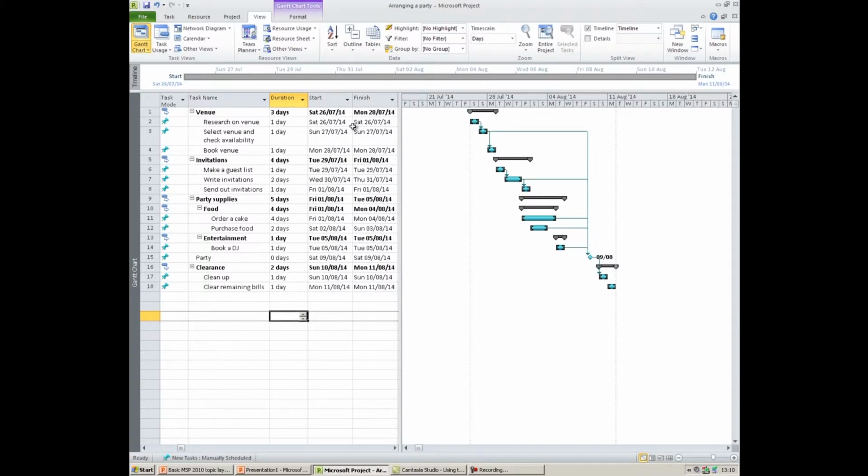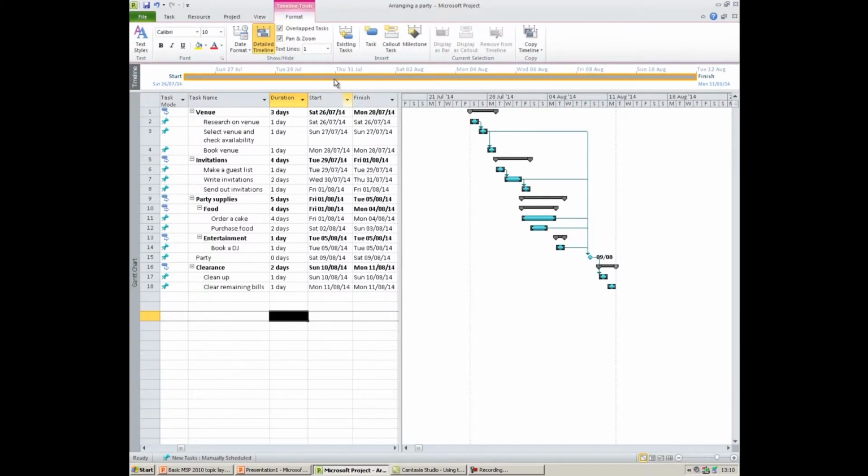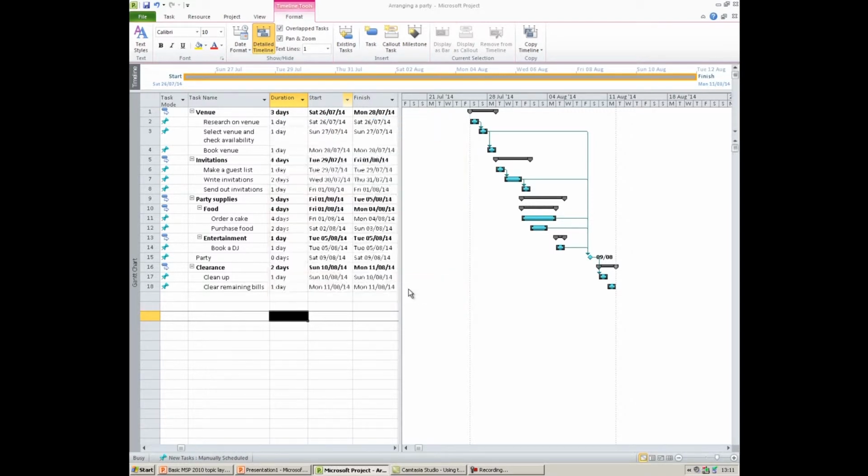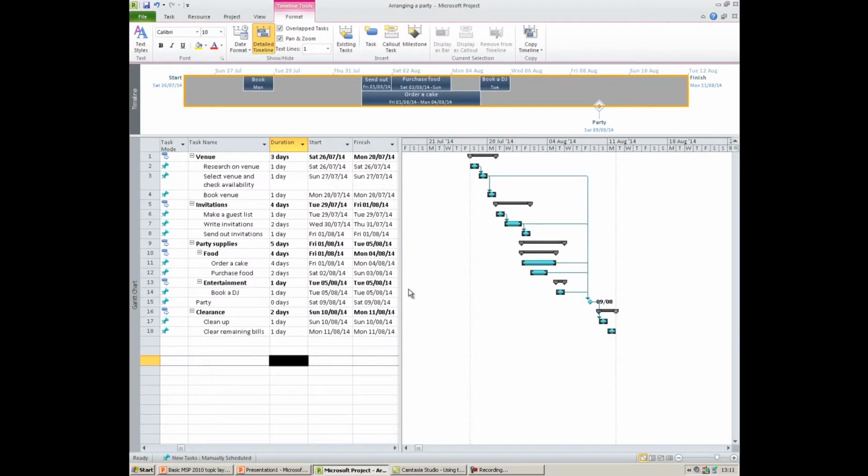And to add in some of these, go up to the timeline, click on it, and in the Format tab, simply go onto the Existing Tasks button and then select the task you want to add in. So for example, I'm going to add into my timeline the book venue, send out invitations, order a cake, purchase food, book a DJ, and the party itself. So now you can see it's displayed at the top as bars.